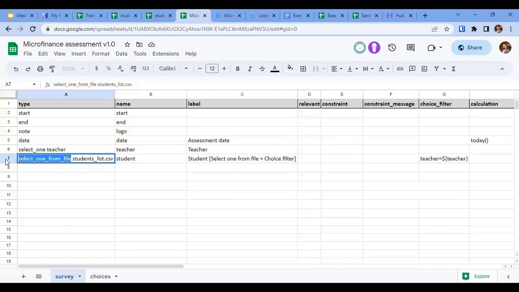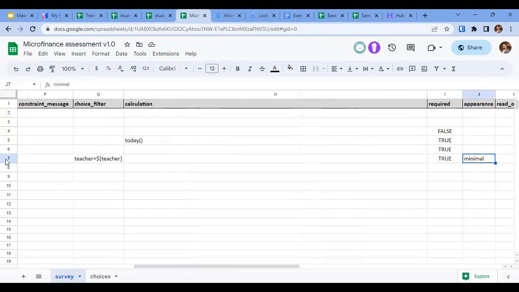And just the way you were telling the system to go to choices and look for this particular value, here you're telling the system, okay, select one from which file? It is student_list.csv. That is the name of the file. So select one from file, and you've got your name and label as before. In choice filter, it is the same as before, where we are mapping the teacher to the teacher ID. Is it required? The answer is true.